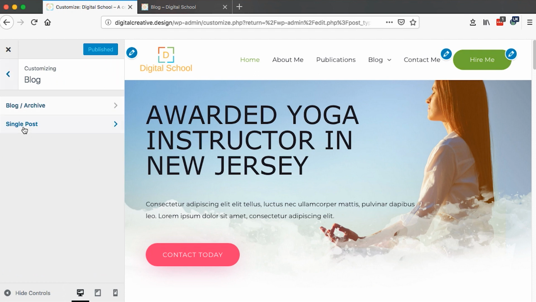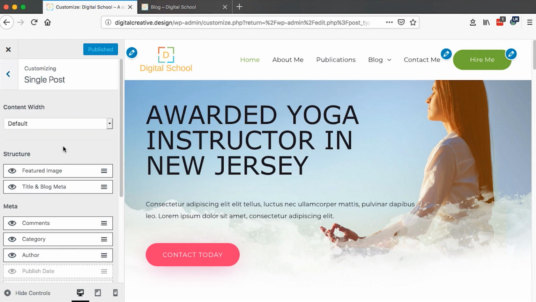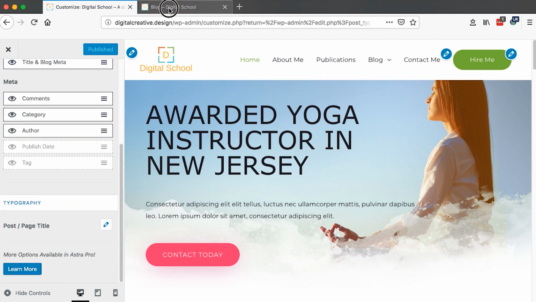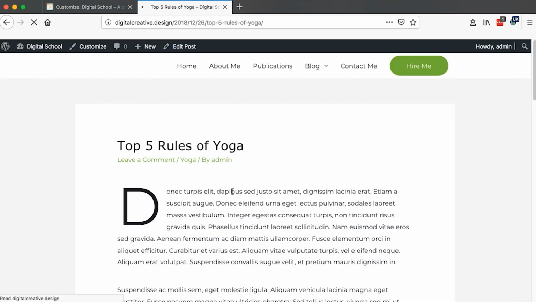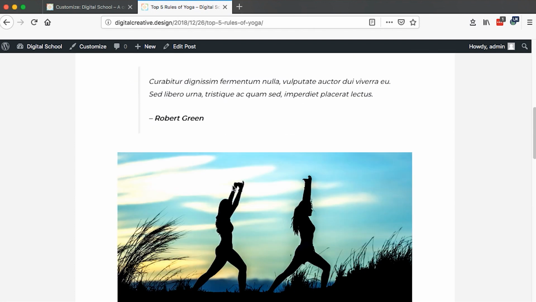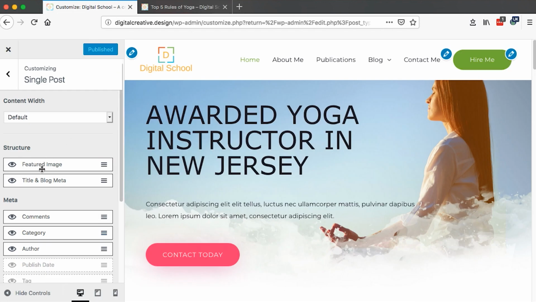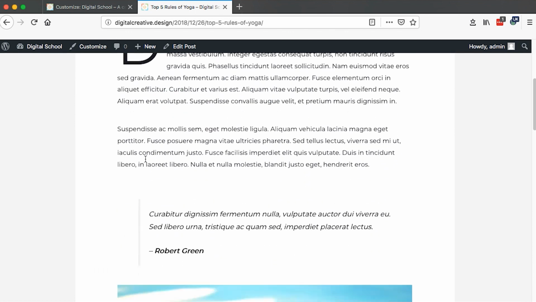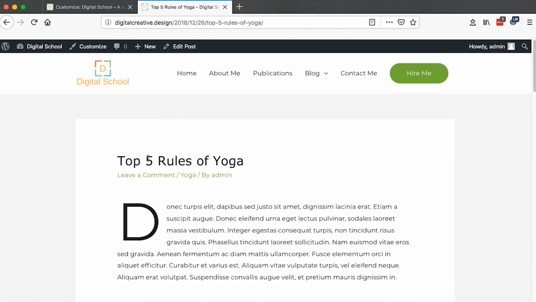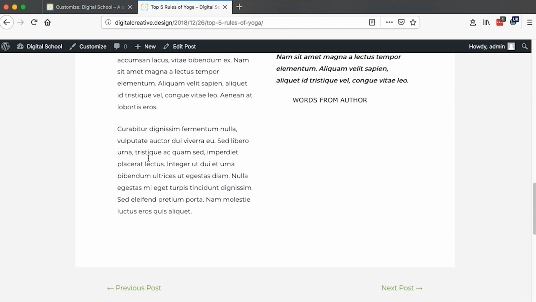Then when we go back here, the single post, when we right click and go to the single post, this is what it is like. On the single post, it will show a featured image, that is if the featured image is available, and also it will show the title and blog meta, that is if the title is available. On this specific blog, it is not showing a featured image, but we will see how to go about that later on in this tutorial.